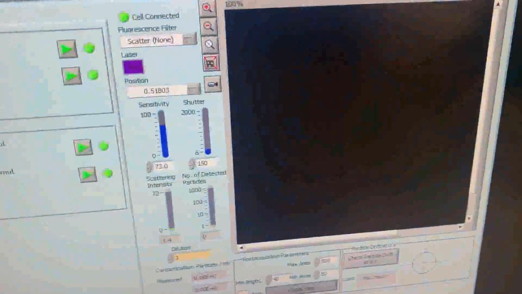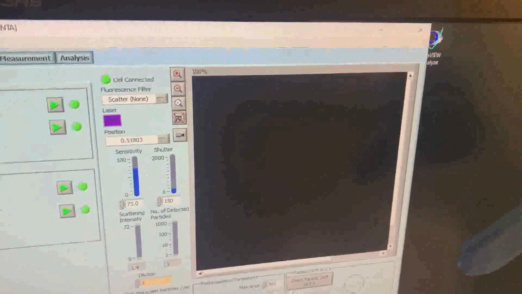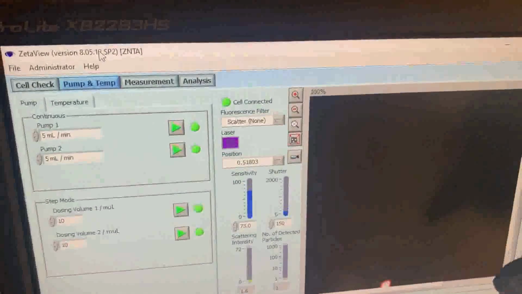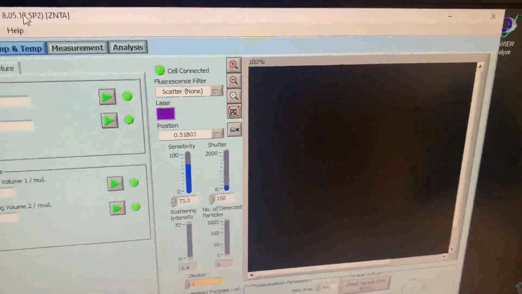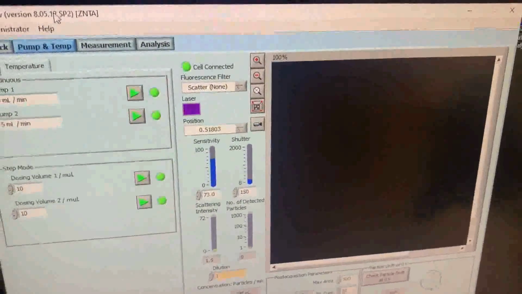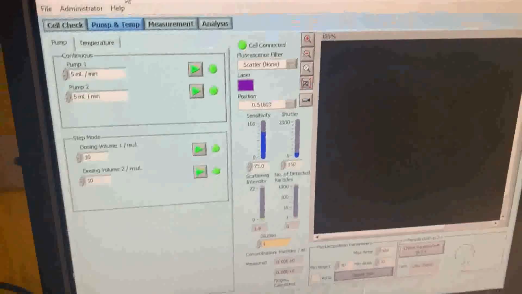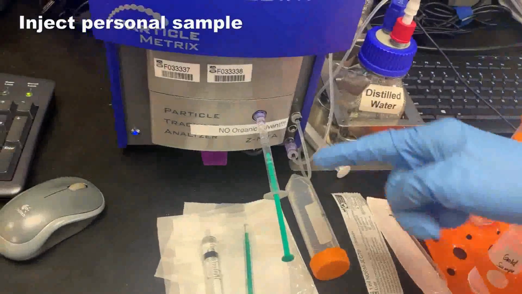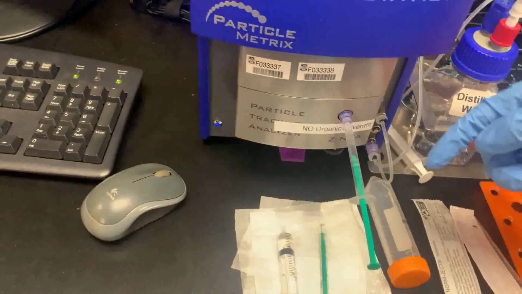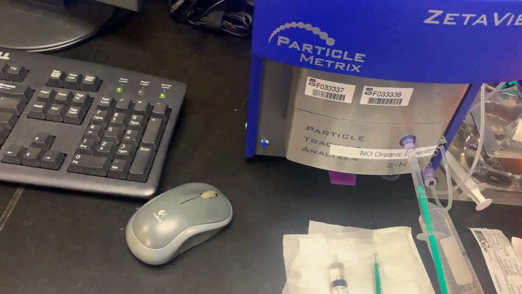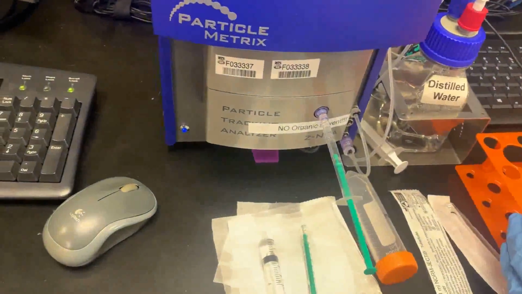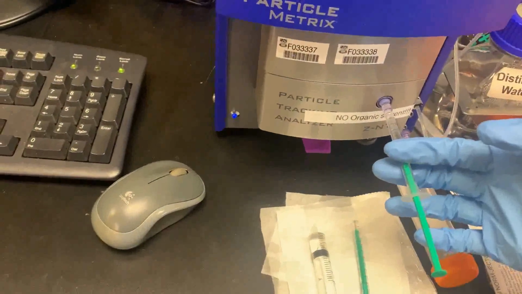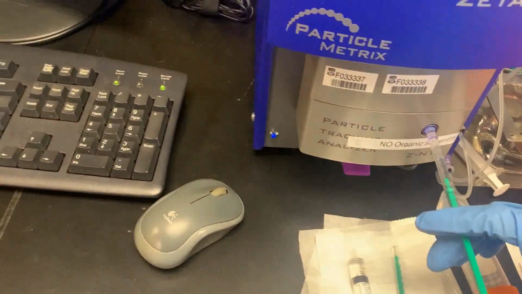So now the screen is all black. You cannot see any obvious particles in the solution. Now you can inject your sample with separate concentrations. Here we use our own sample, the gold solution in water, and then we use a new syringe to inject the sample.